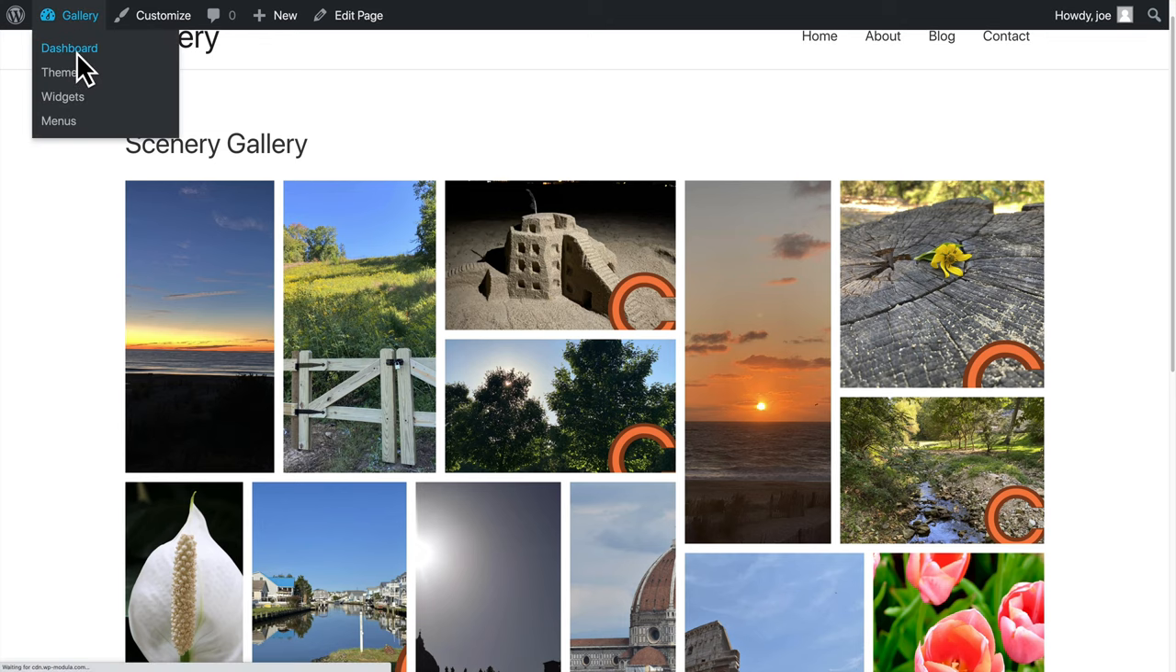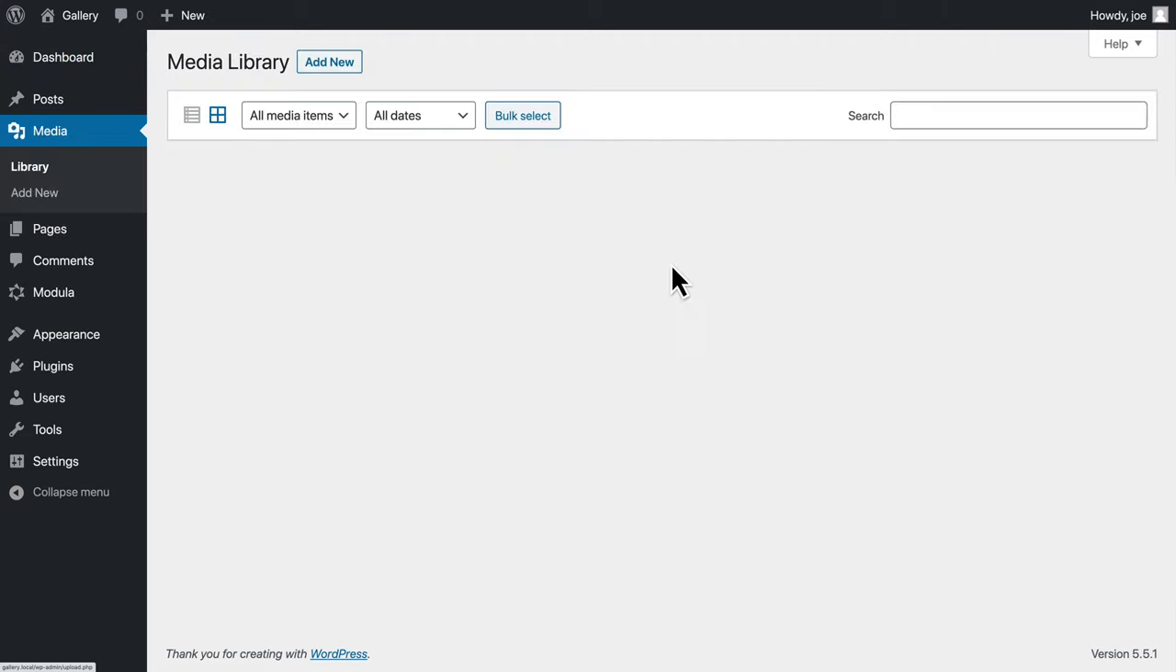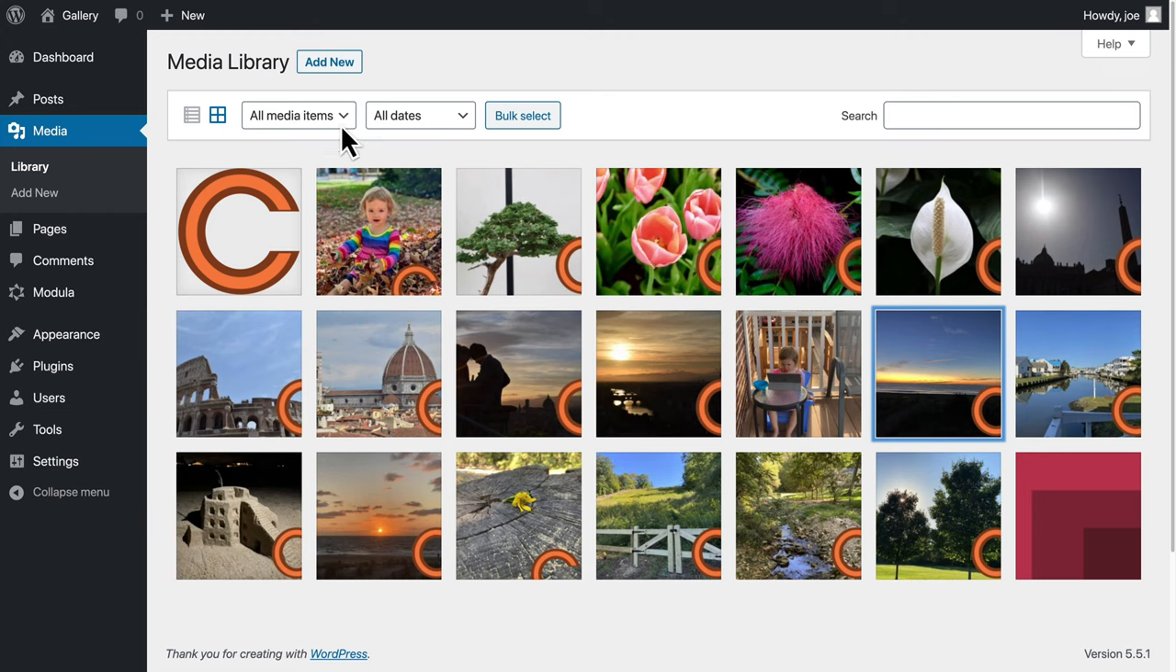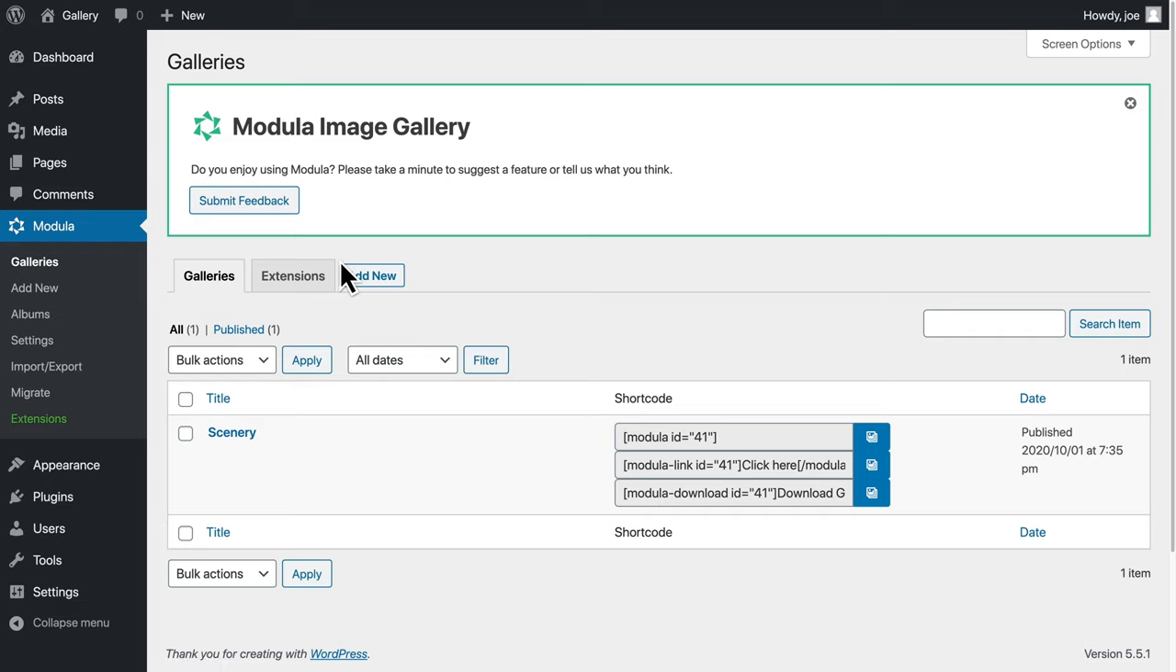Now the last question I have here is, does it actually modify the media? And it does. So also keep that in mind. It looks like Modula adds the watermark to the image in a permanent manner. So keep that in mind. But all in all, I really think that this is a great gallery plugin.